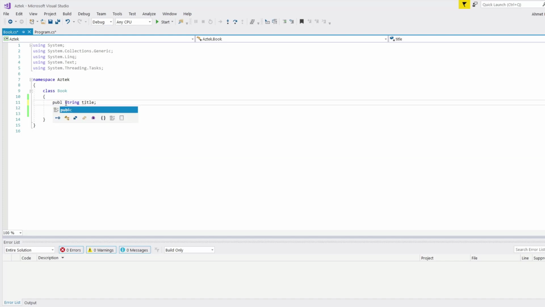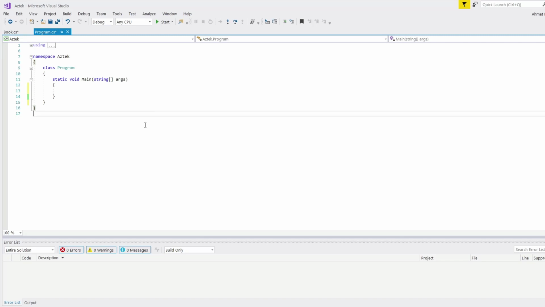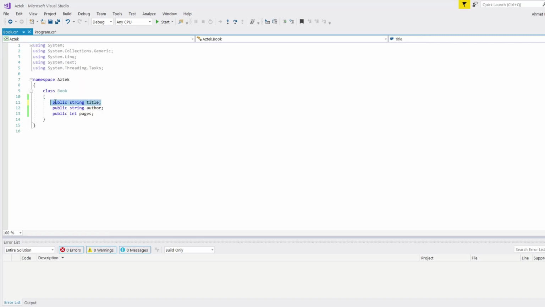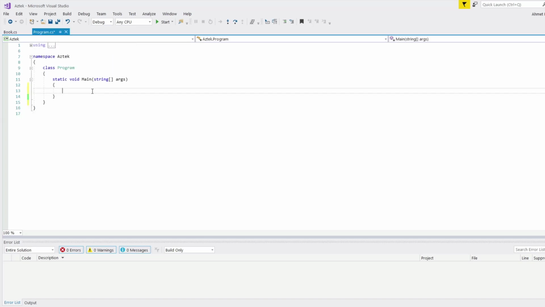And if you want this method or this variable used in another class, so basically any of the classes can reach this title, you need to change this to public. So I will change all of those to public for now. And then I'm going to come here and create an object.